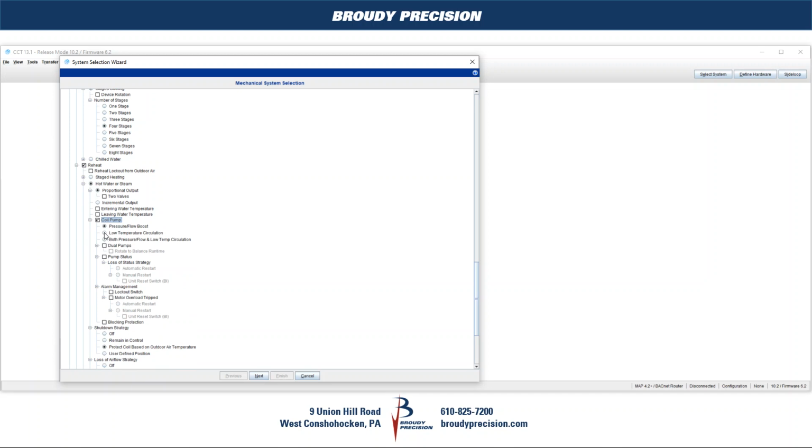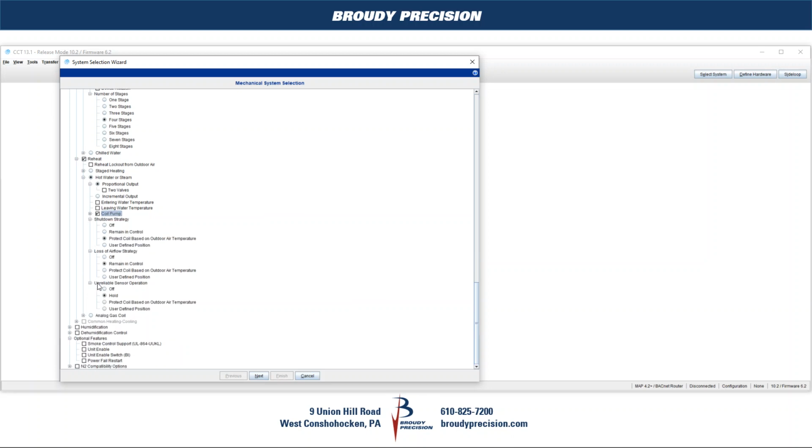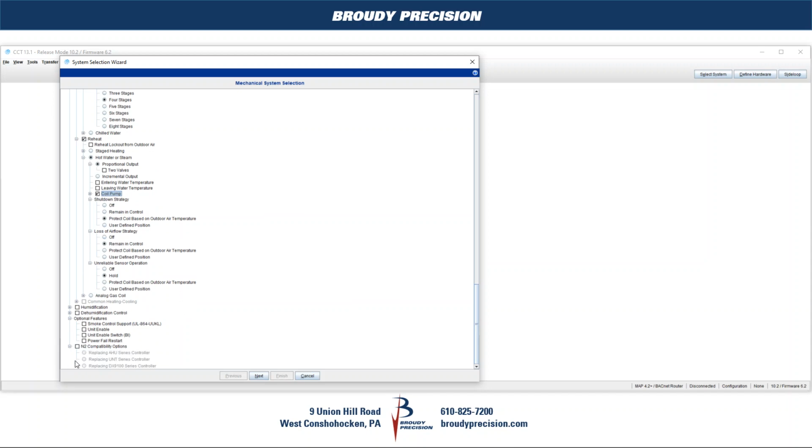And we're using it as a low temperature circulation. So that's the application that it's going to choose, the modules and the features of the application when we get through this. If we want dehumidification or humidification, we can do that. If we choose, we can pick N2 compatibility, and you can see that it will replace the applications of an AHU, a UNT, or a DX9100 if you were to choose that.